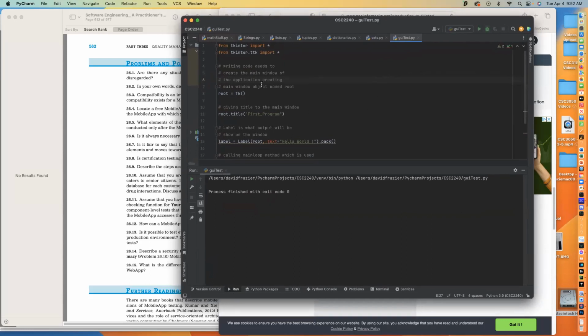Okay, so I've copied and pasted the code over here. So it's from tkinter import star. tkinter should be there. I didn't have to install anything. If you do need to do anything, remember that PyCharm has this Python packages tab down at the bottom. And if you go there, you can actually go and install new packages.